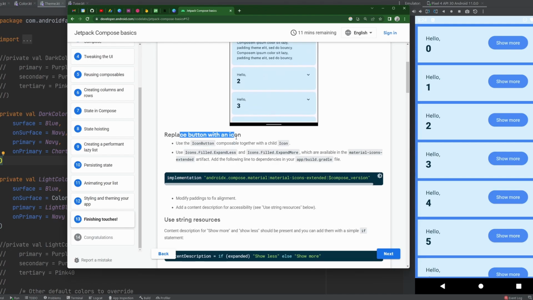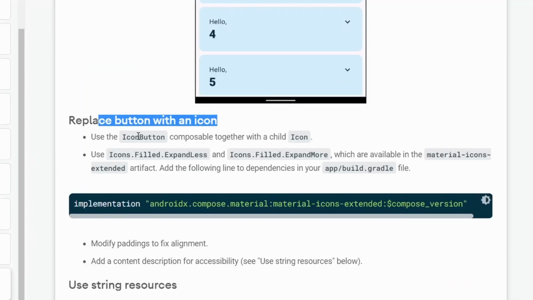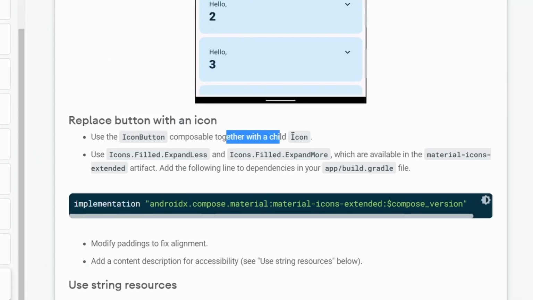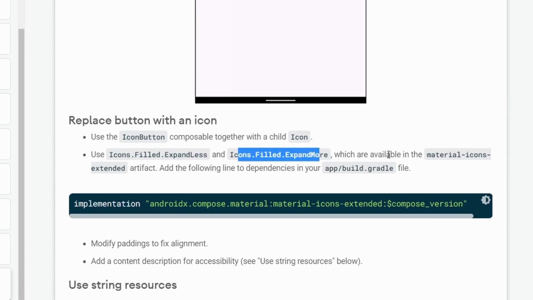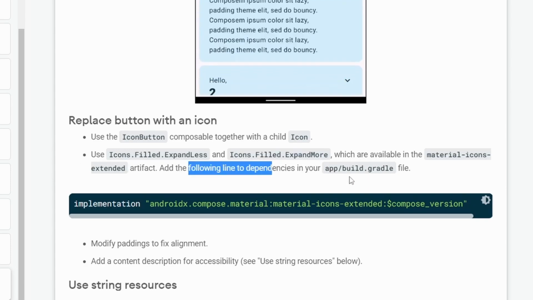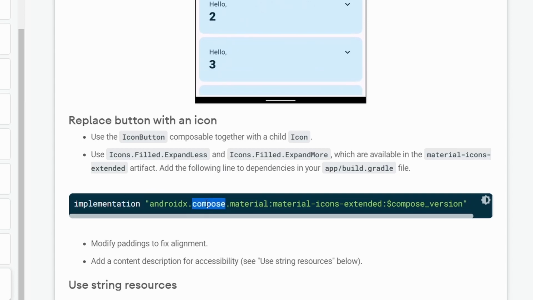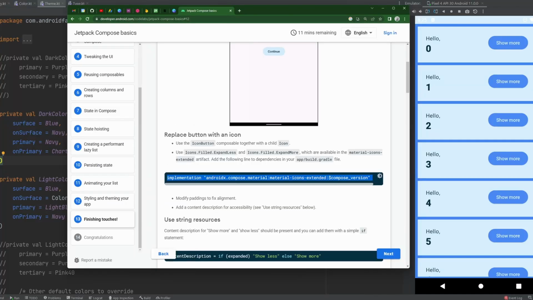We're going to replace the button with an icon. Use the icon button composable together with a child icon: Icons.Filled.ExpandLess and ExpandMore, which are available in the material icons extended artifact. Add the following dependency to our build.gradle file. All right, so let's go ahead and do that.